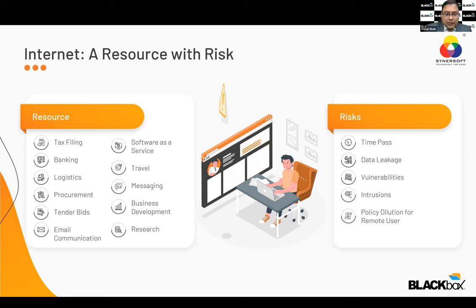So the results are out on the screen. 68% of the attendees perceive productivity loss due to timepass on internet as a risk. 84% of the attendees consider sensitive data leakage over internet. 89% of the attendees fear malware and ransomware attack due to indisciplined use of internet. And 58% of the attendees are worried about IT policy dilution on remote users outside the firewall network. So most of the attendees have very well understood the risks and taken them very seriously.